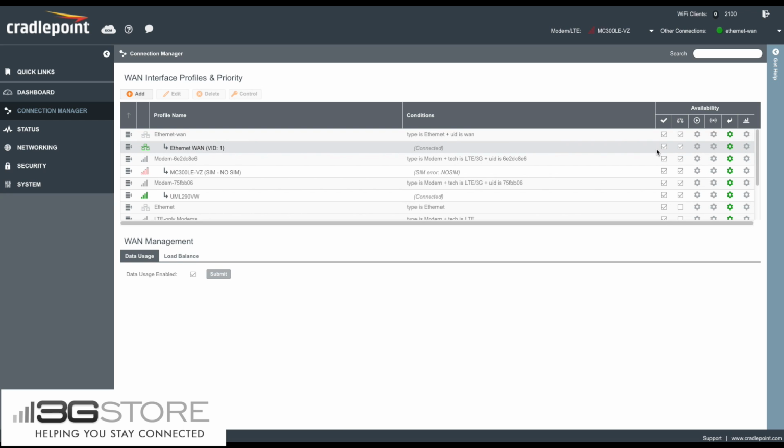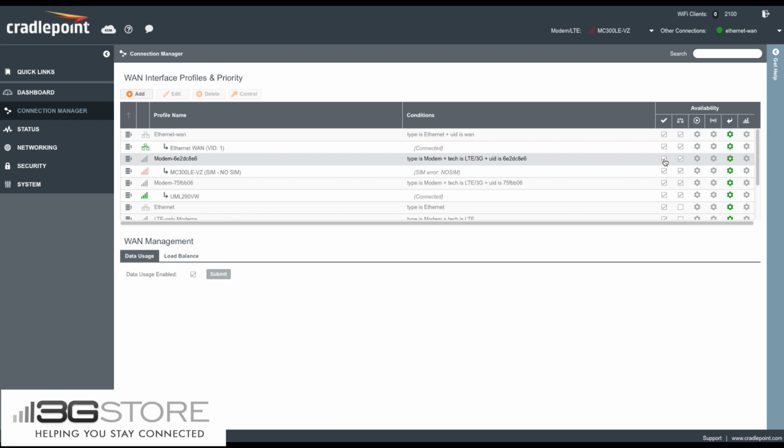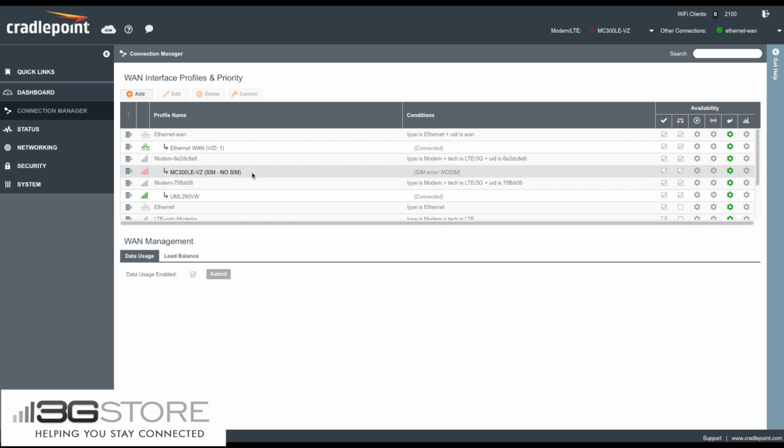And on the right, you can see all of the different options for this specific interface. The first link we have is to enable or disable. The second is for load balancing. We then have on-demand management, WAN verification, which is a health check, fail back, and then data usage per each individual modem.